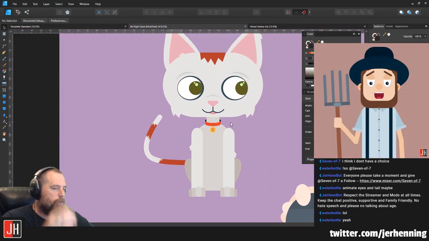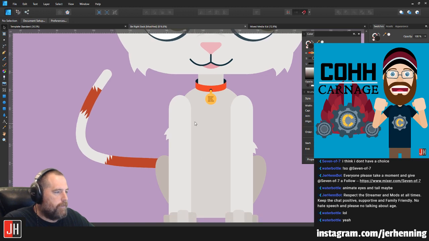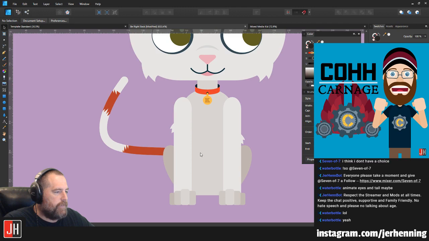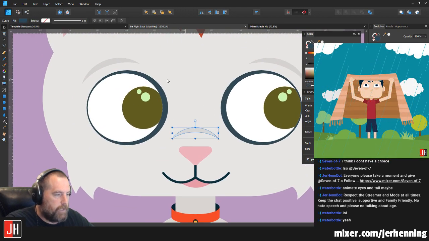And we will do... Yeah, let's do body. We'll do front legs. We'll do front legs here. I think, you know, honestly, we could redo these feet as well. I think we're going to redo the tail. I think we're going to redo almost everything on this cat.